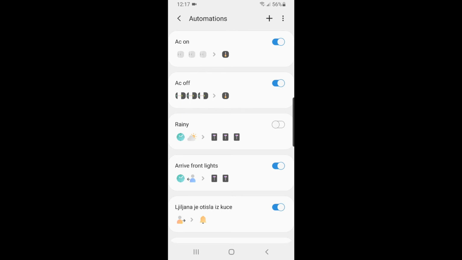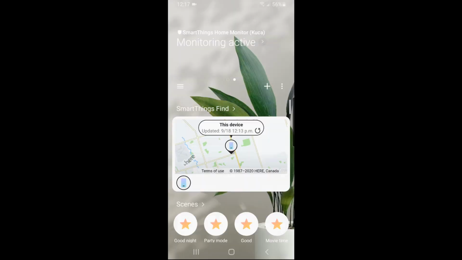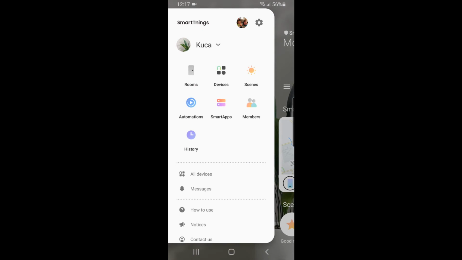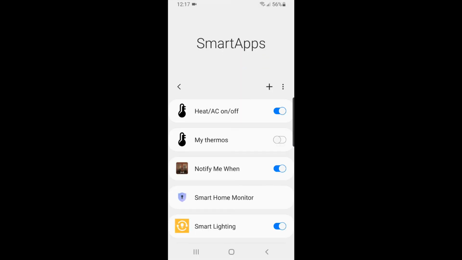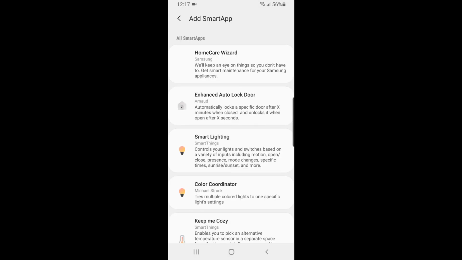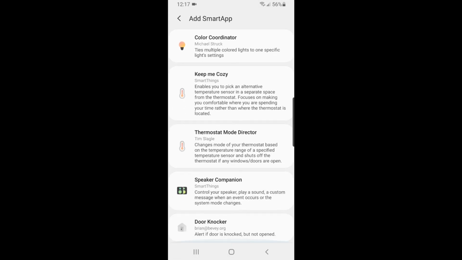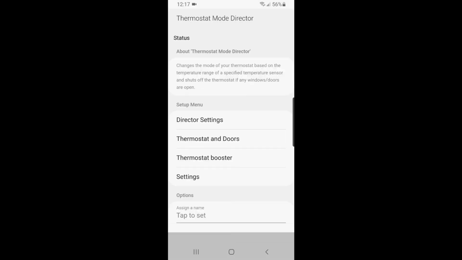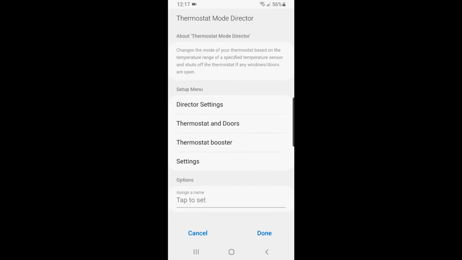There's also another way we can do it. There's a smart app. If you click on ellipses again and you click smart apps, you click the plus sign, and then there's an option called thermostat mode director. There's four options. There's director settings, thermostat indoors, thermostat booster, and settings.